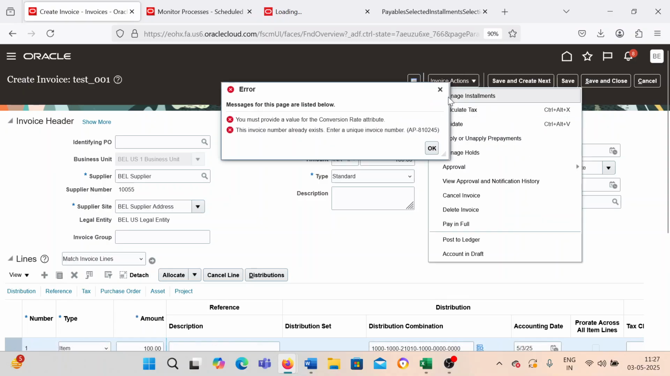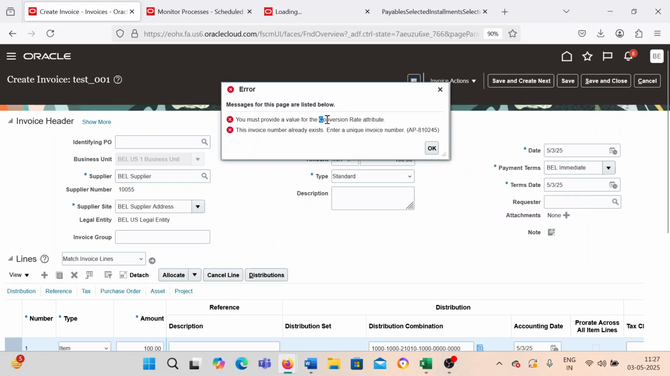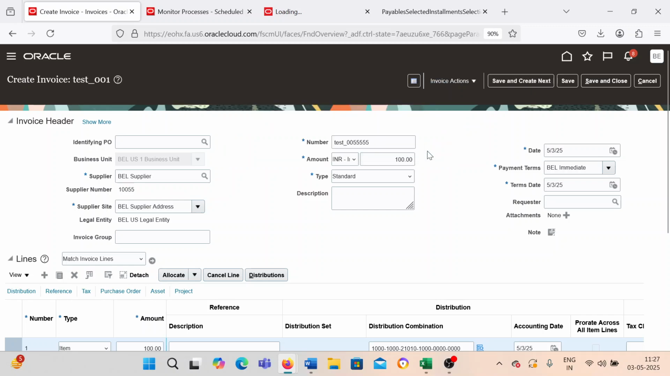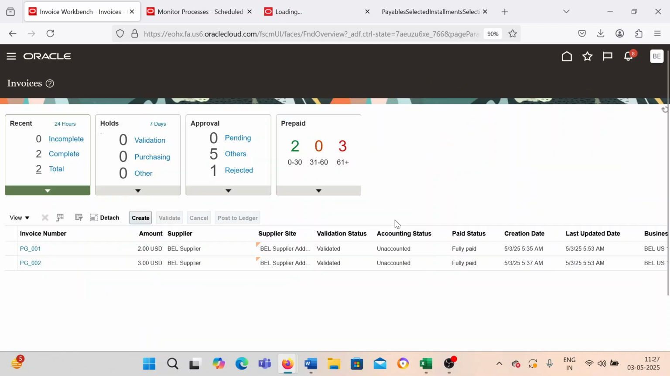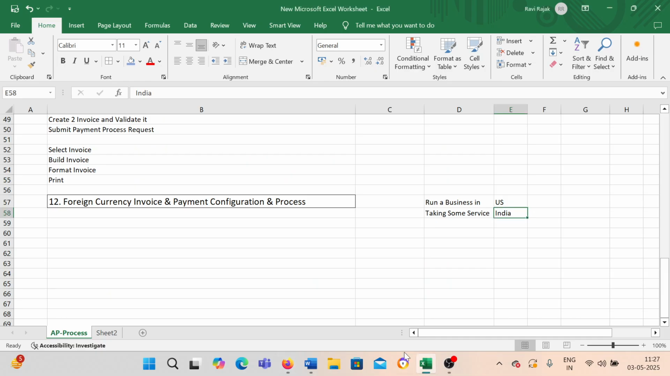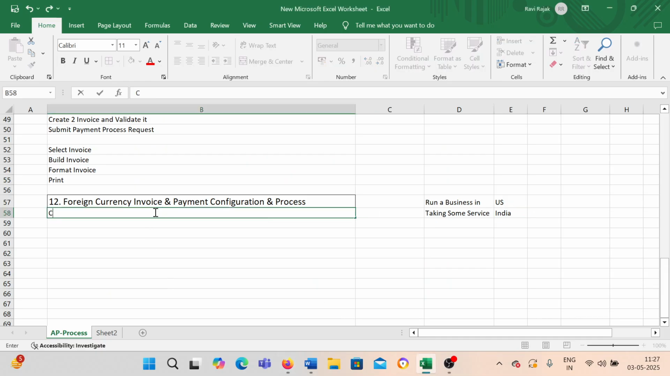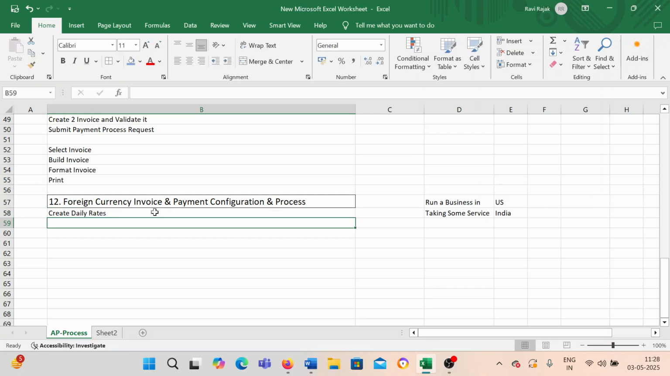Yes. So mostly we have to give a conversion rate, then only the system will allow us to create those invoices in INR, because the system is not understanding right now how many INR $1 is equal to. So that also we need to feed into the system so that it will start calculating. It's not very much setup. We need to create some daily rates, so that it will be easy for the conversion from USD to INR.